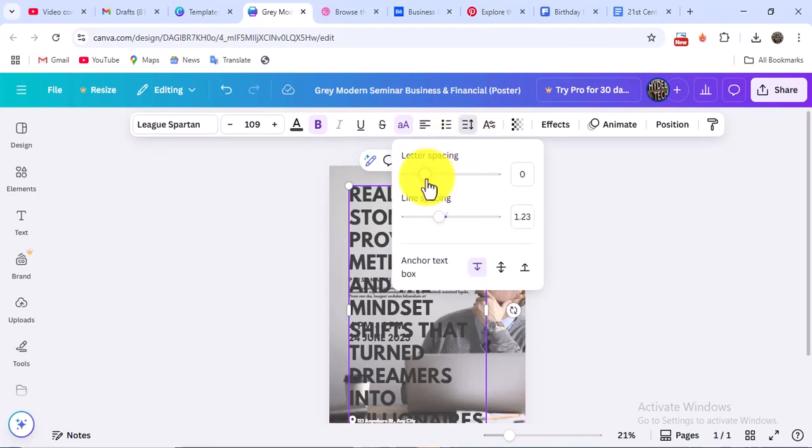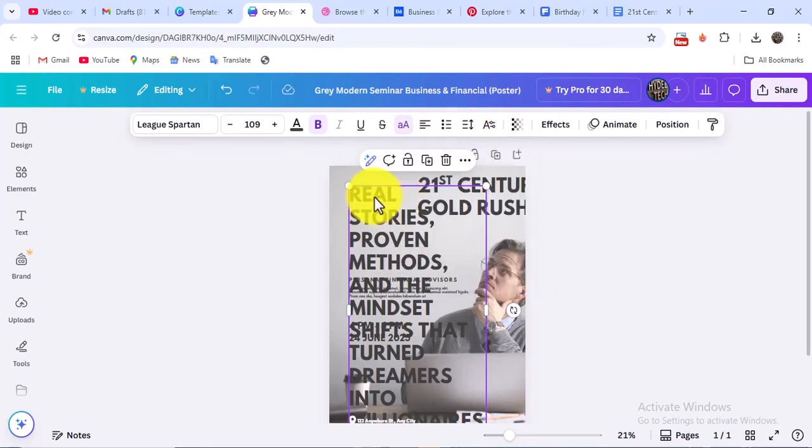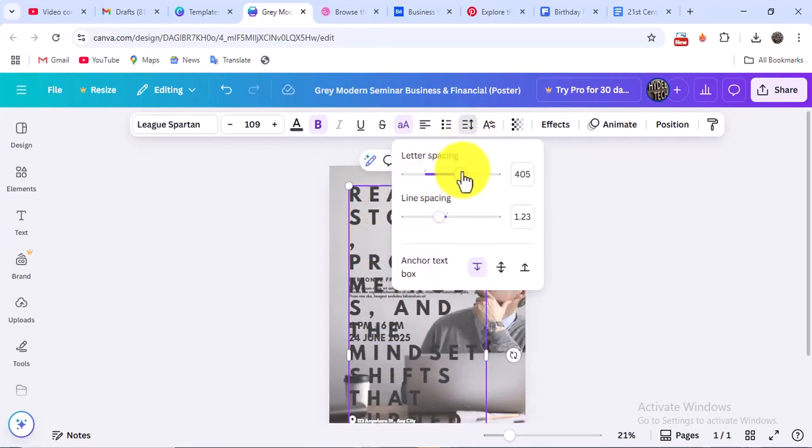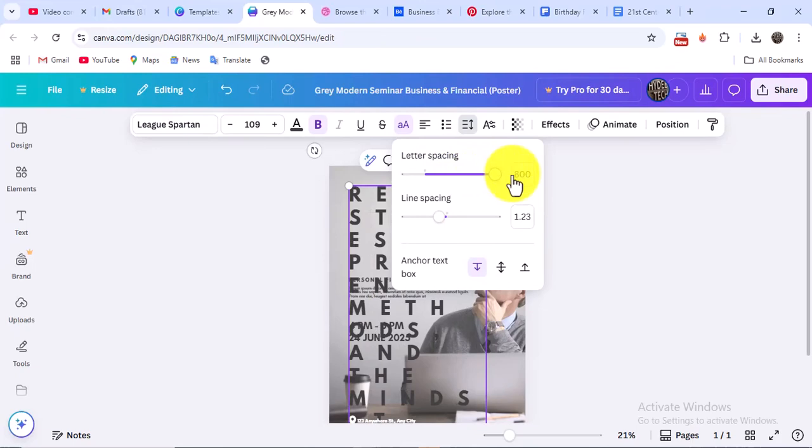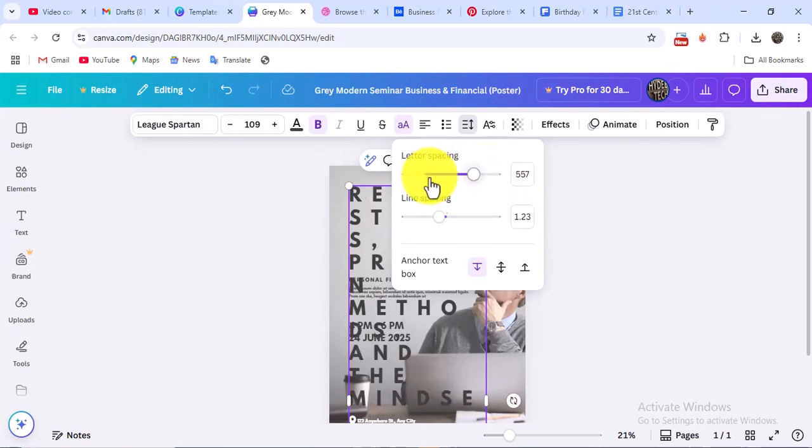So one thing you are going to observe is the spacing between these letters. If you use the letter spacing now, you can see the more you increase it, the more space it adds in between each letter. So that's that. We don't really need this.